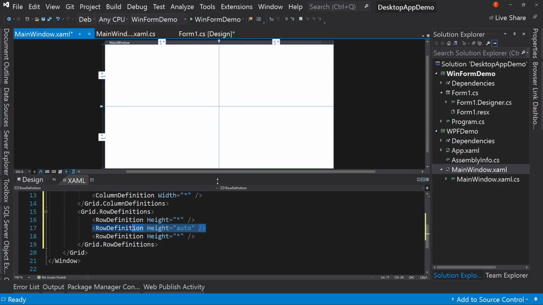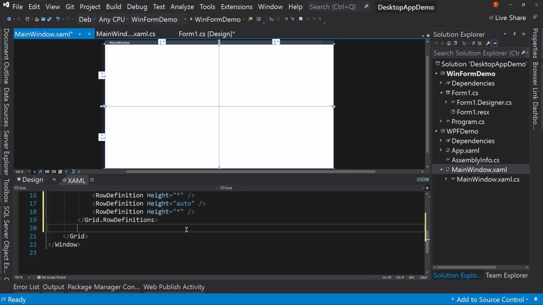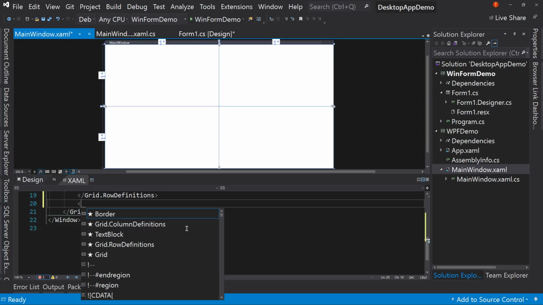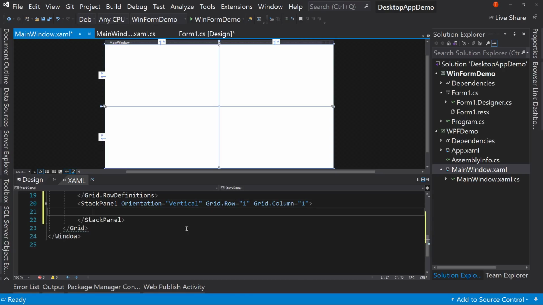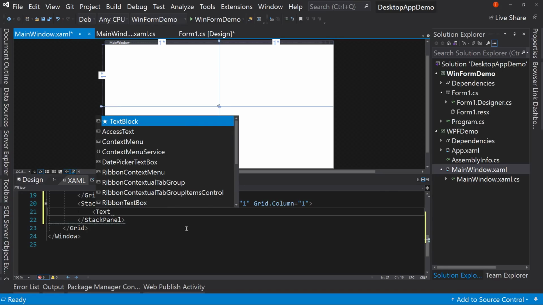There's nothing in them. So I'm going to create a little stack panel here. So let's scroll down here. I'm going to create a stack panel. And I'm going to say the orientation is vertical. Grid.Row is 1. Grid.Column is 1. Notice the IntelliSense, again, is really helping me out here. I don't have to pick my hands up off the keyboard or go over to the arrow keys. I can just keep typing. Really helpful. I'm going to say TextBox.